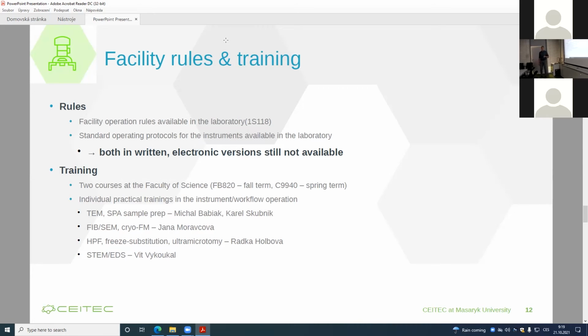As for the training, I mentioned we train our users for independent operation. So we're participating in 2 courses at the Faculty of Science, one in the fall term, one in the spring term, and we do the practical trainings on individual instruments, which are done individually or in a group of 1 or 2 people.